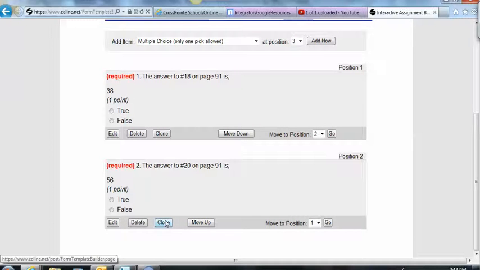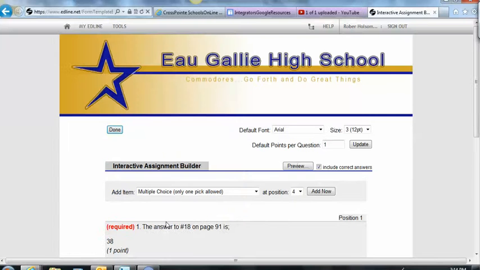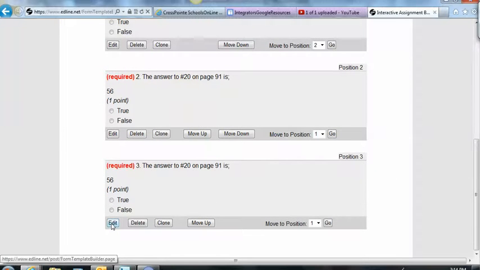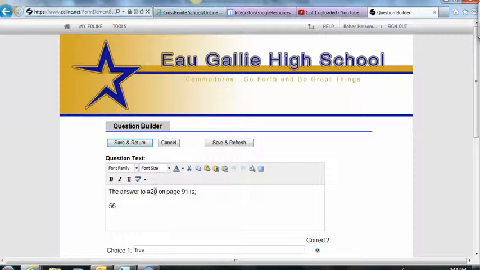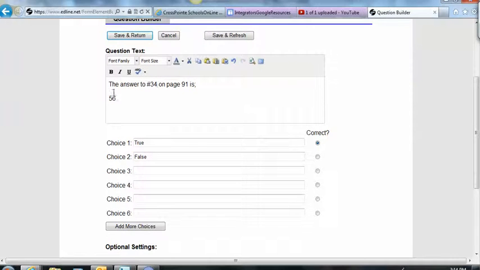I'm going to clone again, and I'm going to keep doing this as long as I want to and for as many questions as I want to ask on this assignment. So I'm going to clone it again, I'm going to edit it, and I'm going to do problem number 34 now. The answer to problem number 34 is 81, but they have to multiply both sides of the equation by a negative, so I'm going to make it negative 81. And I'm going to make that false because the actual answer is positive 81.